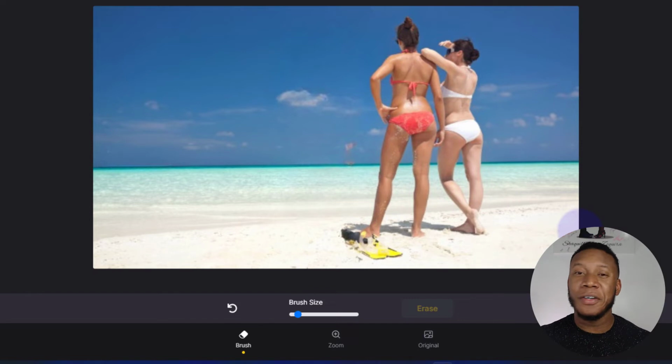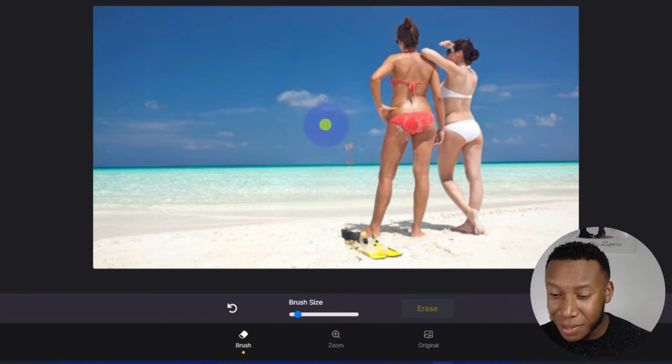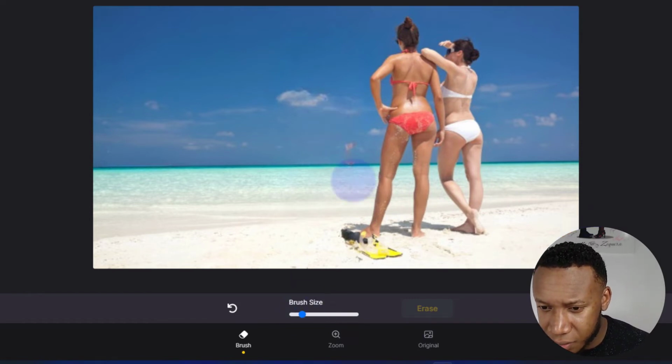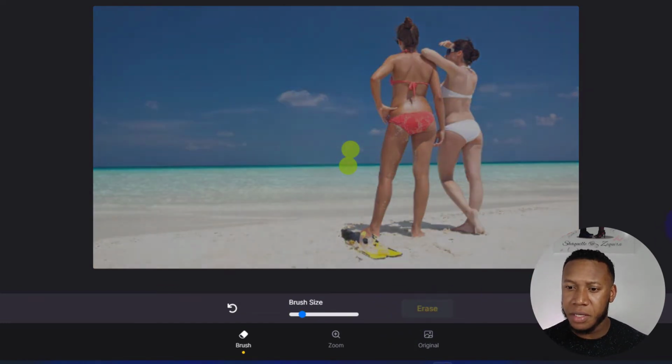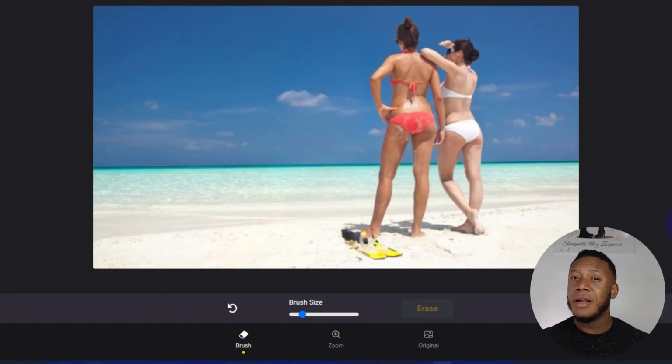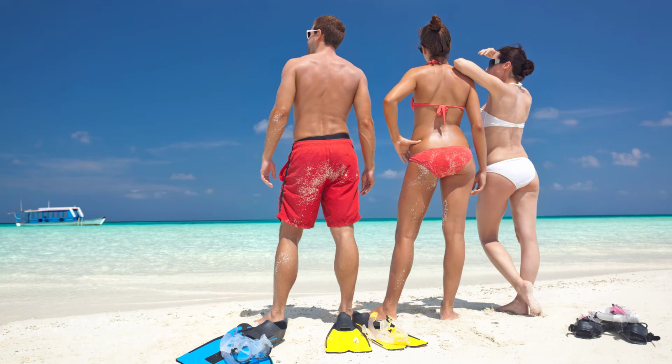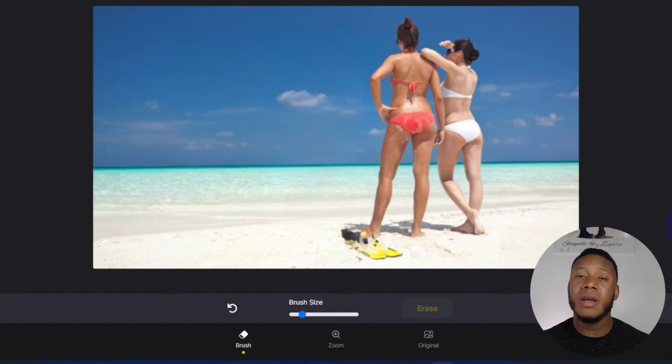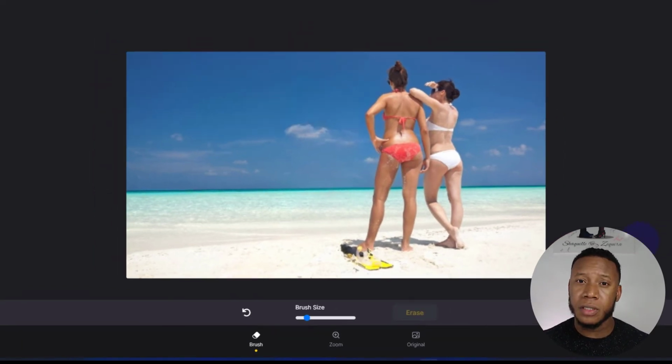So we see it has done a decent job, but I do see some things I still want to erase. For example, I see here, I will select this and click erase. Now look at this. Let me show you the original photo. So this is the original photo, and now the photo with removed objects. Unwanted objects have been removed.